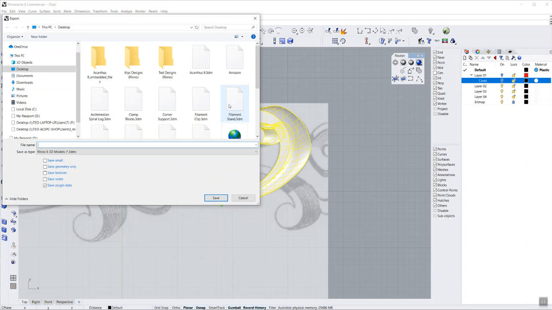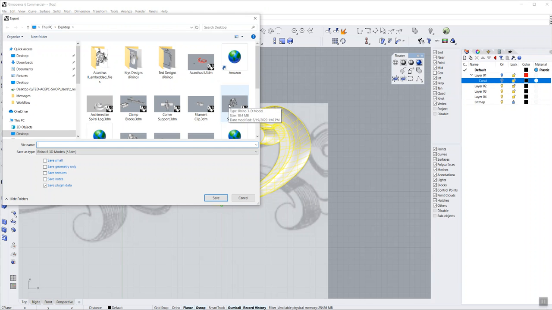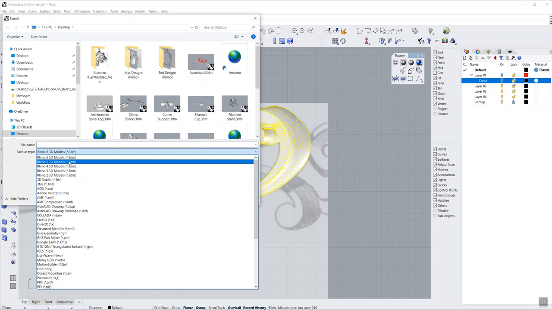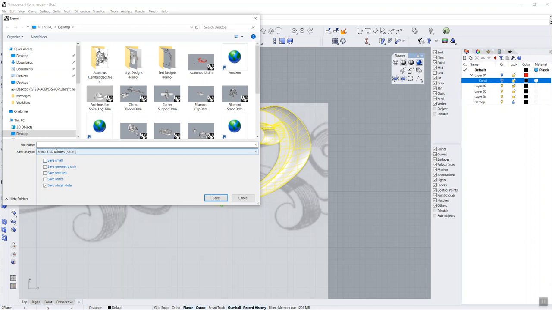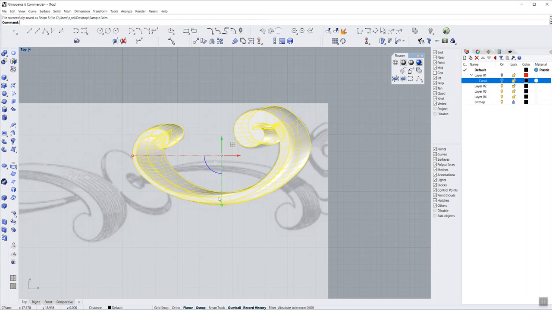When you're going to Aspire, you have a couple of choices actually. The obvious one is STL, but I find that actually a Rhino 5 3D model works just fine. So we're going to export it as that, and we'll give it the name of sample and save it. We'll now go ahead and go over to Aspire and import it.